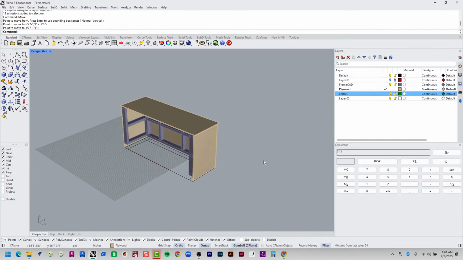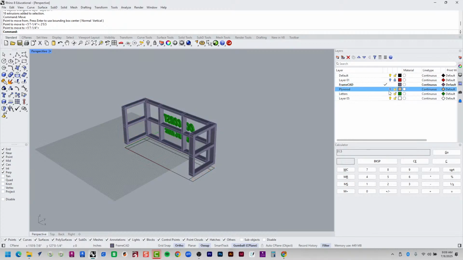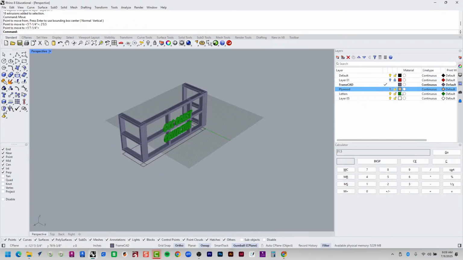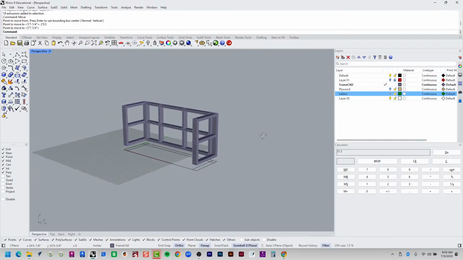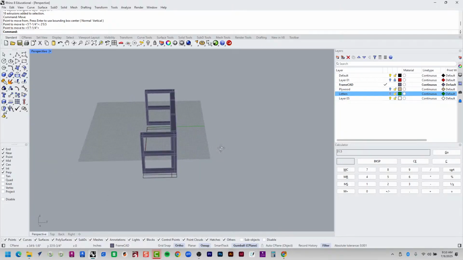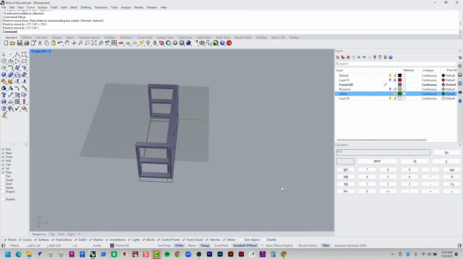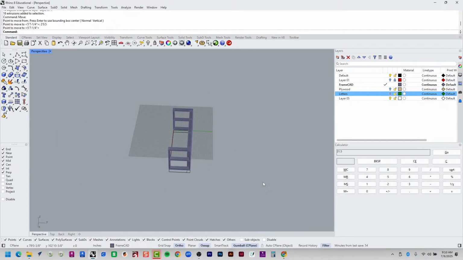I'm actually going to turn off the plywood. I'm just going to 3D print the frame CAD. I'm going to turn off these letters. I'm kind of only interested in the frame CAD right now. So I'm going to select all of my frame CAD.